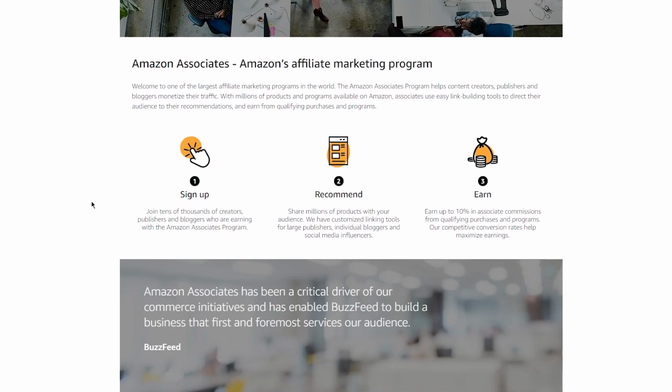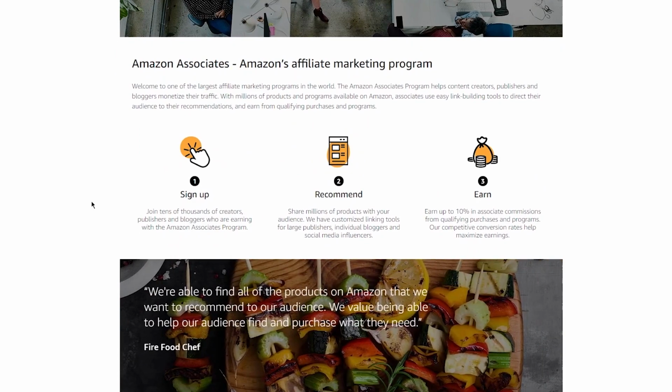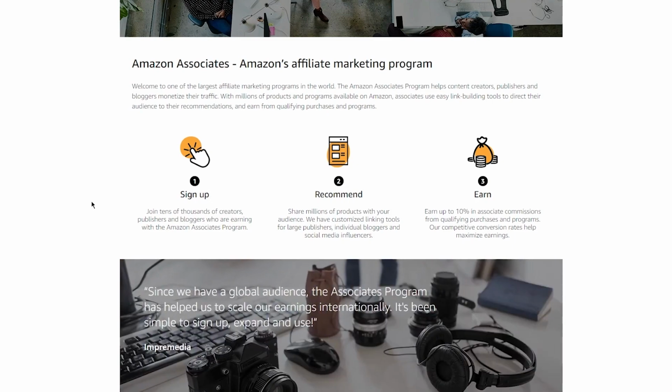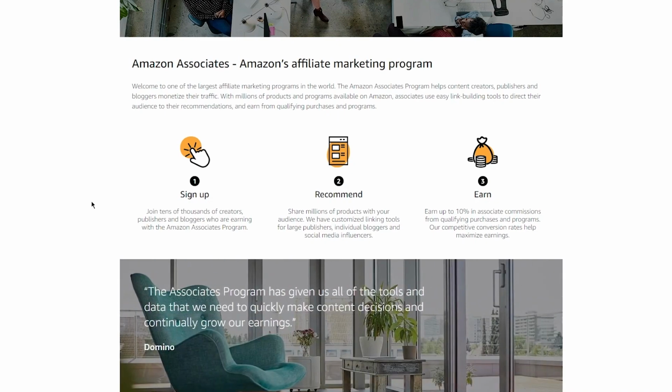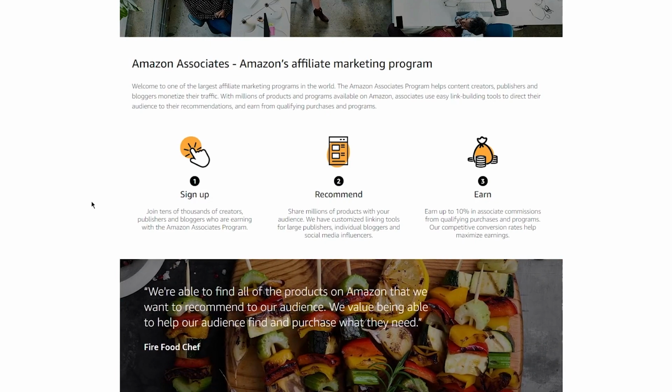Three steps: sign up, recommend, earn. In sign up, join tens of thousands of creators, publishers, and bloggers who are earning with the Amazon Associates program. Recommend, where you can share millions of products with your audience. We have customized linking tools for large publishers, individual bloggers, and social media influencers.